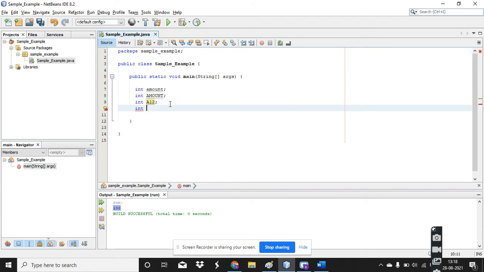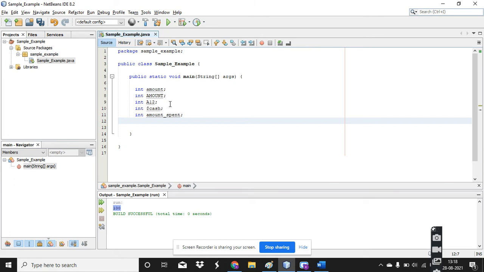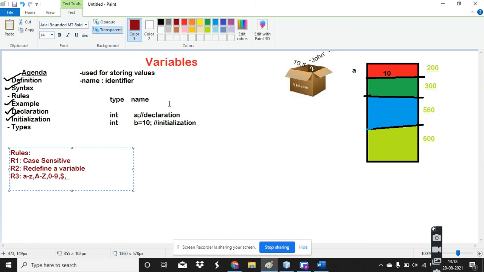And dollar sign, yes, it is also allowed. If I am using amount with an underscore, it is also a valid variable, right? So these are all valid variables. And rule number 4 is that the variable name should not start with digits.